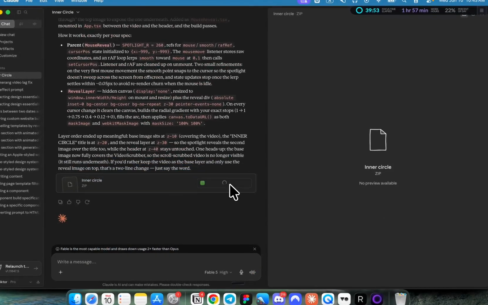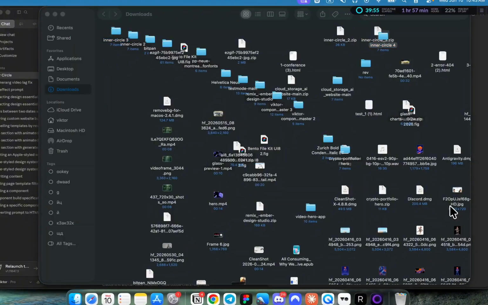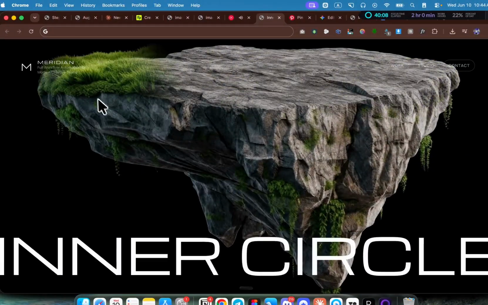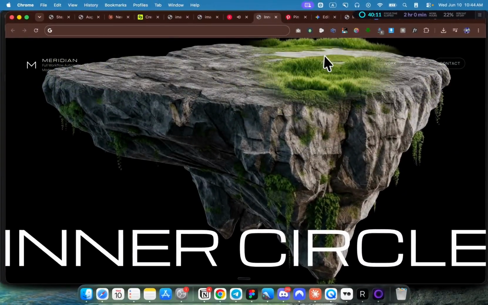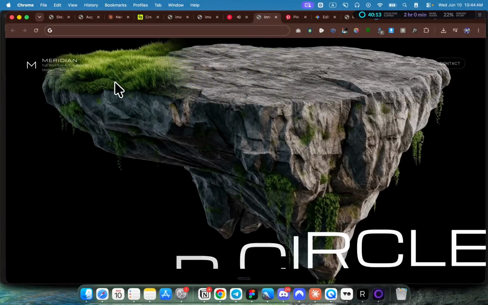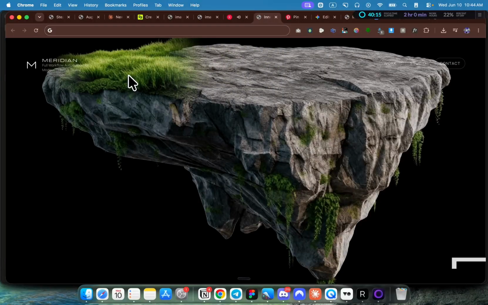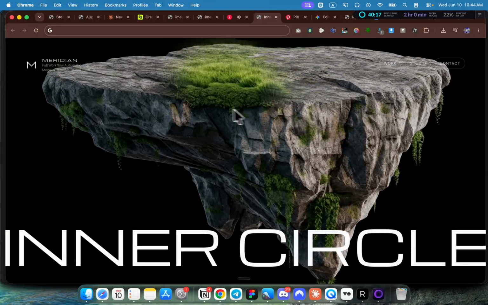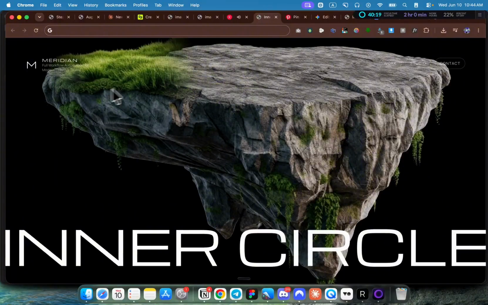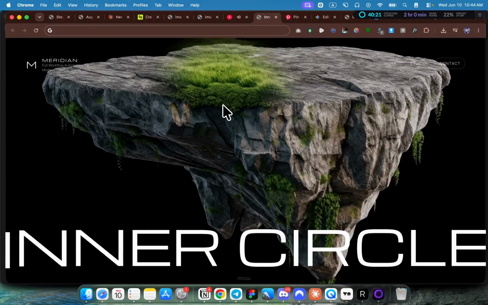Once we have this, let's again preview it and see what it comes back with. And this is the result. As you can see, once we hover over stuff, we can see that image revealing. And once we start scrolling, you can see the text appearing. But obviously, we can change it up a little bit. So let's say we wanted the reveal to happen once we start scrolling. So that's what we can do.